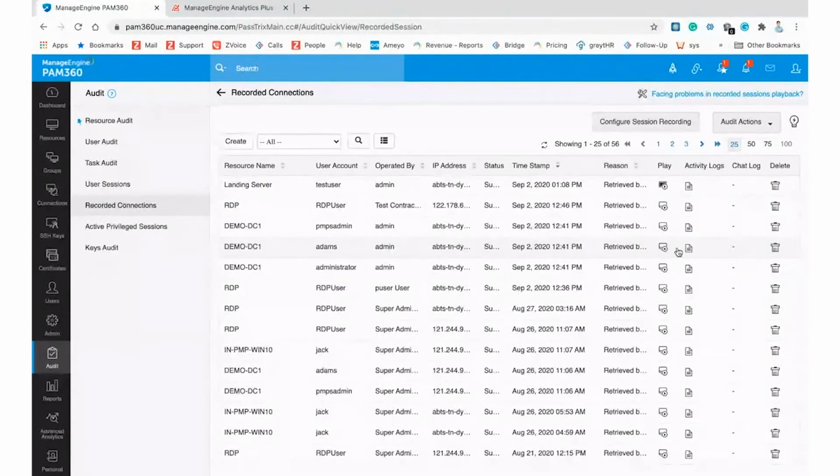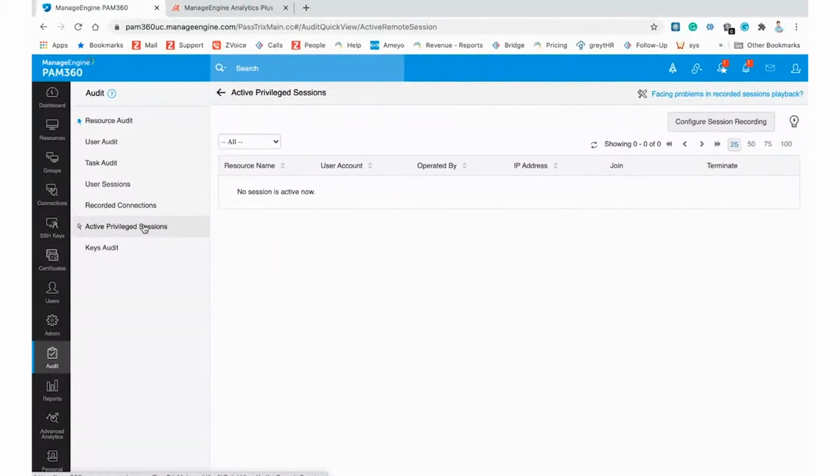And we also have active privilege sessions, where if a user has launched a connection and the administrator would like to barge in and see what he is doing, he can join the session from this active privilege session and have live monitoring of what the user is doing. And if he finds any suspicious activity, he can forcefully terminate the session from this tool.